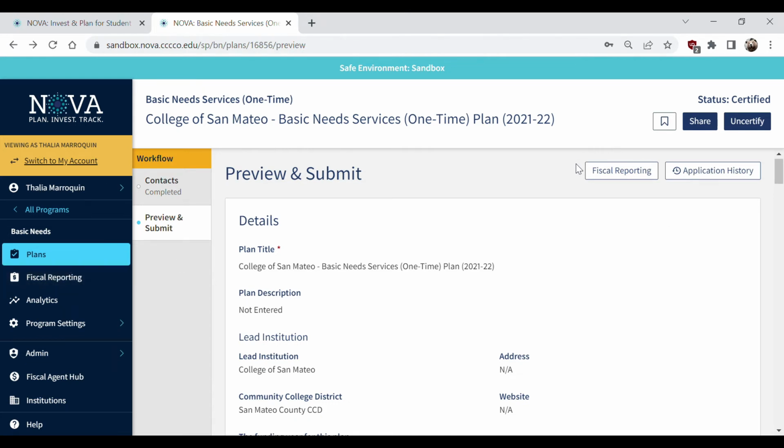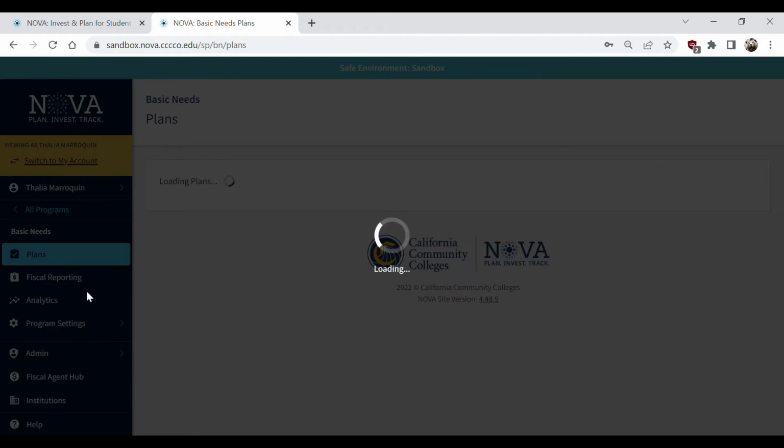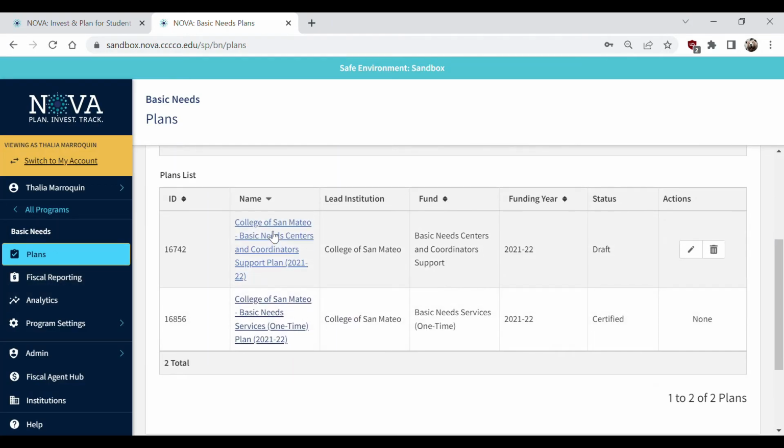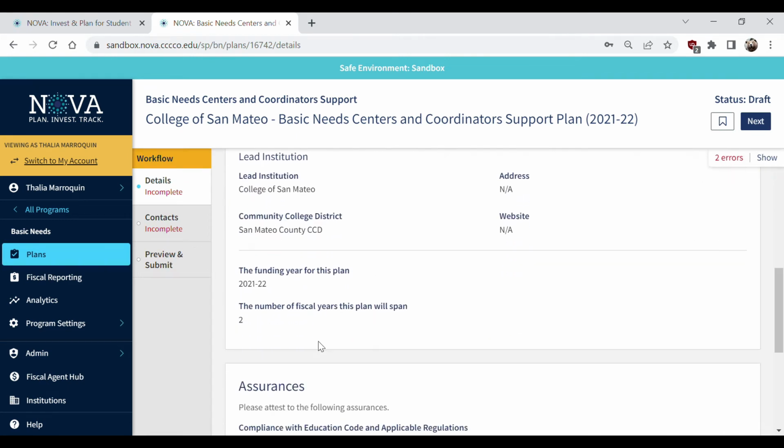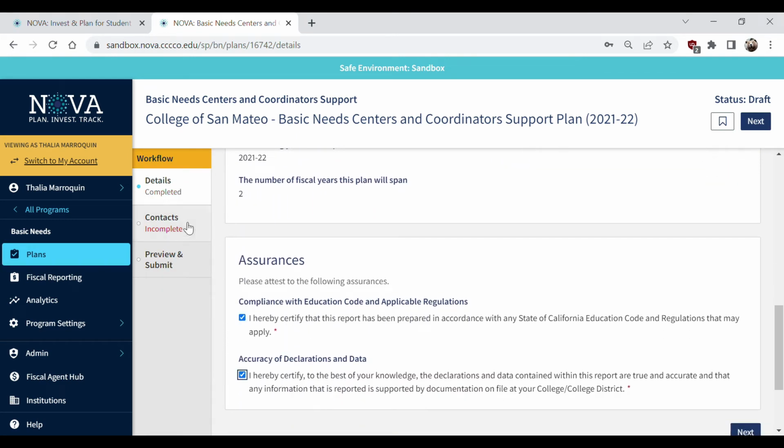It is now accessible to see fiscal reporting, but first things first, let's see the other plan. This is the first one with that strategy section. This is the other very short plan. Let's take a look at that one. This one, details, very similar, 2 assurances, and you're done.